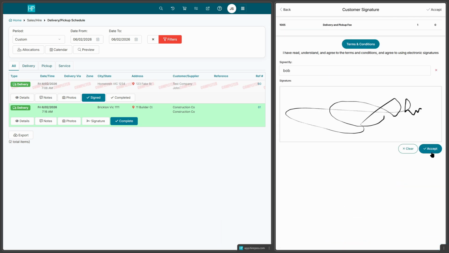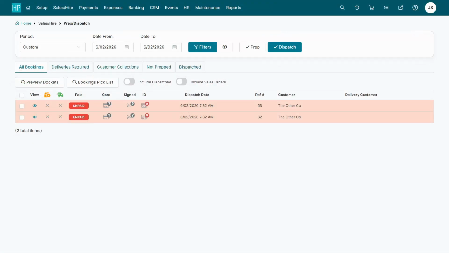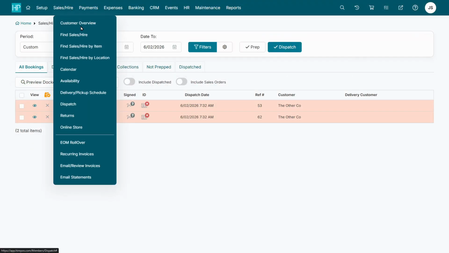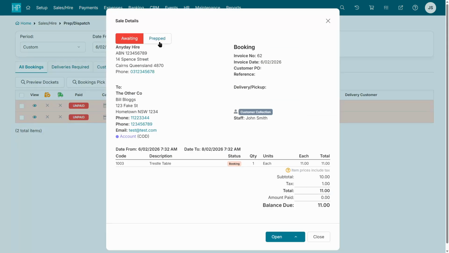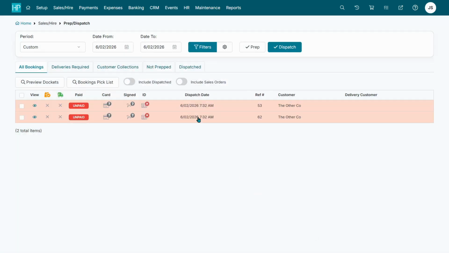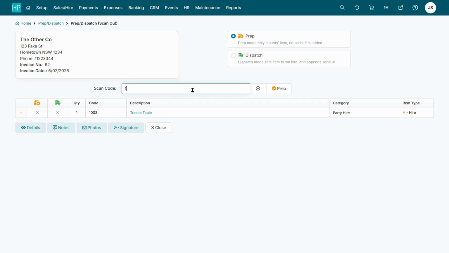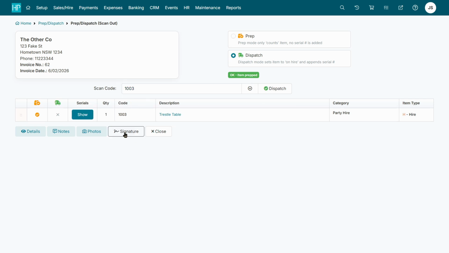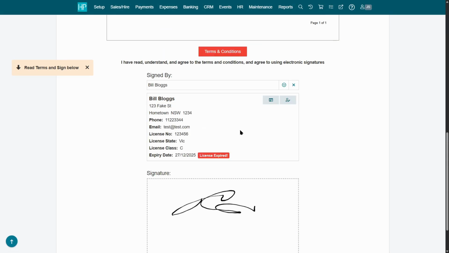For warehouse-focused workflows, the Sales and Hire Dispatch screen provides another signature option. This screen is designed for staff members preparing and handing out equipment, especially for customer collections. It allows the warehouse staff to capture notes and signatures without giving them access to invoice values, pricing, or financial details. Capturing signatures here is ideal when the equipment is collected directly from the warehouse by the customer, and the staff member handling the handover doesn't need full access to the sales record.